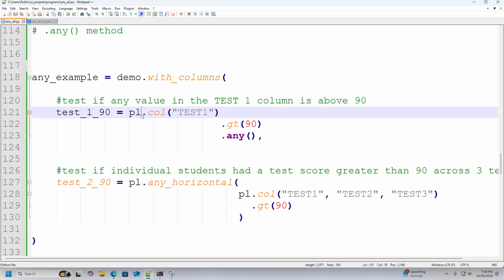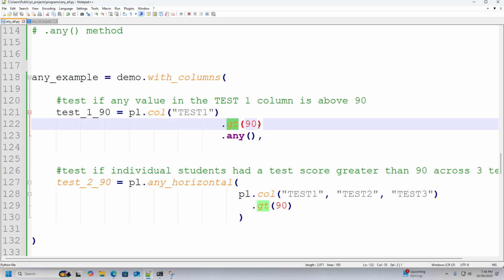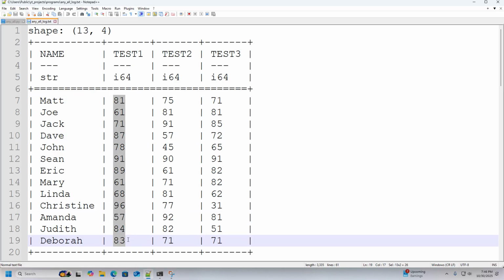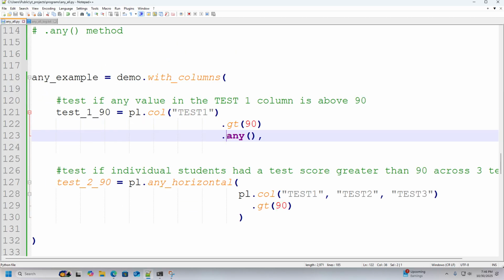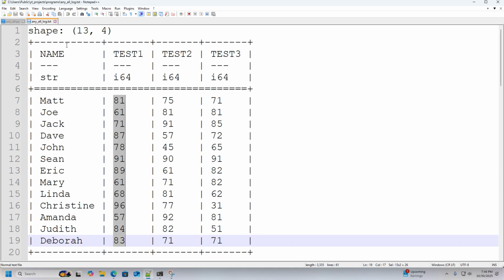Again, in order for this to work, we have to transform these values into Booleans. The way we do that is we pass it into a logical operator of some kind, or a logical test method of some kind. So I start out by pointing to the column, pl.col("test1"), and then we pass that to the greater than method, and we're going to test if it's greater than 90. At that point, all of these should evaluate to true or false. And then we can do .any, and that'll test if any of these values are true.